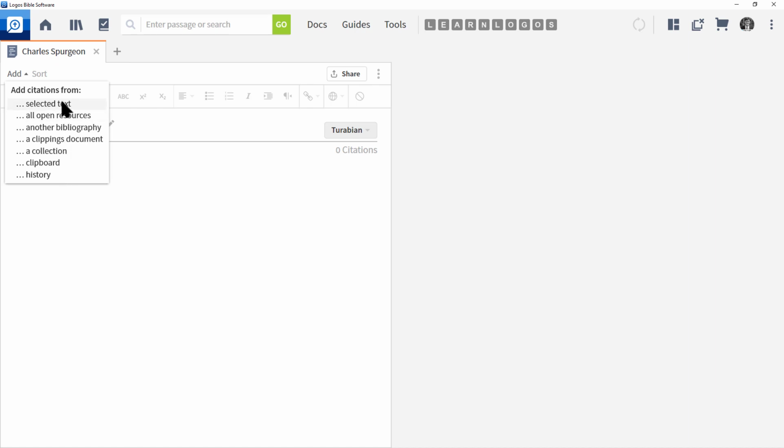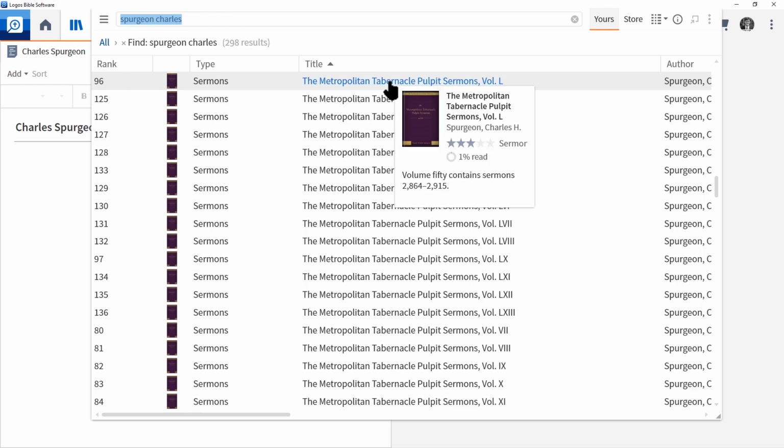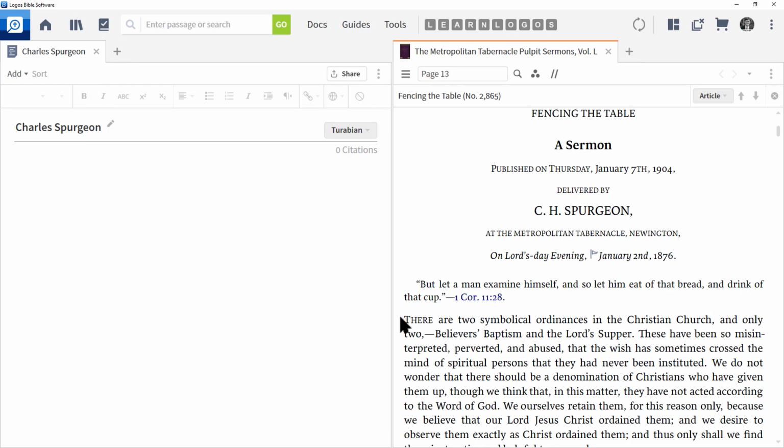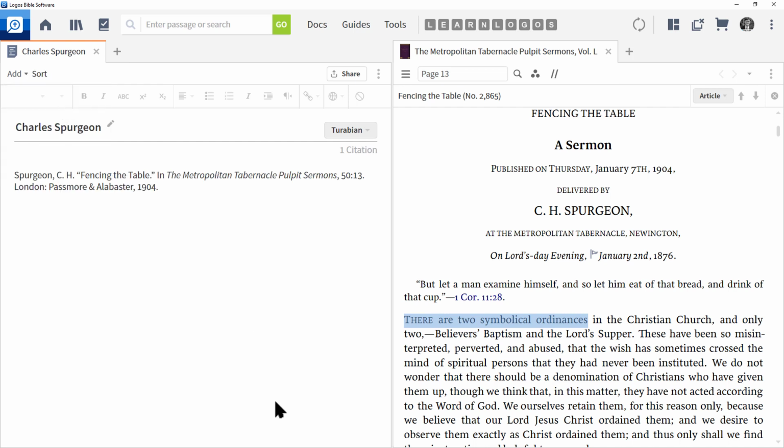Now, the first choice is selected text. We need a resource with text selected to use this feature. So let's click on the library icon, type in Charles Spurgeon in the top, and click on one of his resources. Now, I'm going to go ahead and just select a portion of the text from this article. I'm going to click Add. I'm going to choose Selected Text, and there we go. The article has been added.